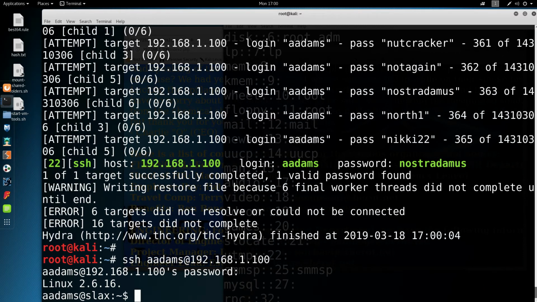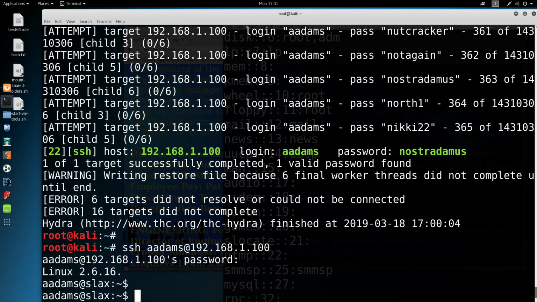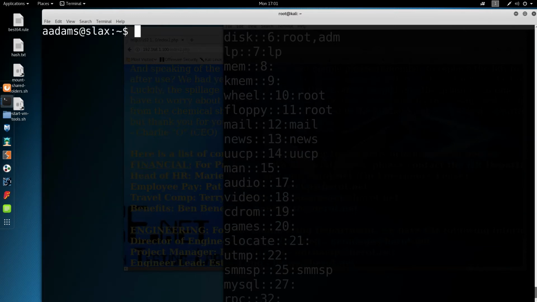System admins kind of have this God complex sometimes because they're so powerful in the system. Nostradamus is like a prophet, so maybe just some psychology there. So here we are. We've logged in as A.Adams. What should we do to figure out what A.Adams can do? What commands would you run? The same as before, Maddie? Yeah, sudo.